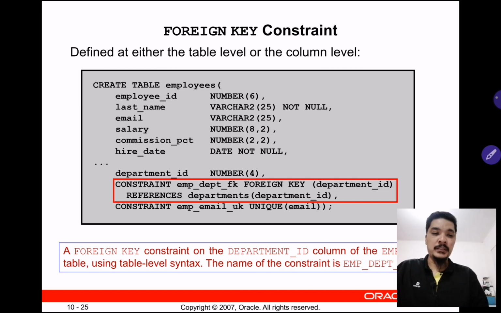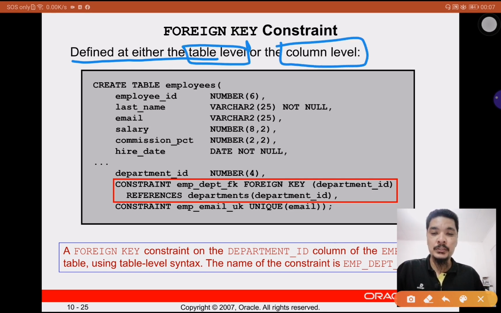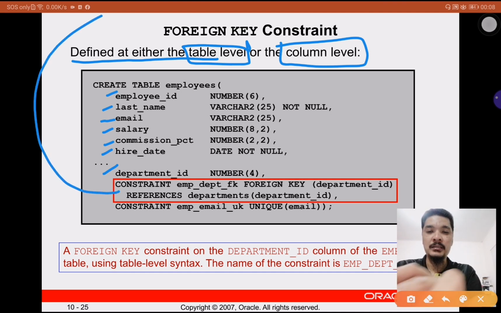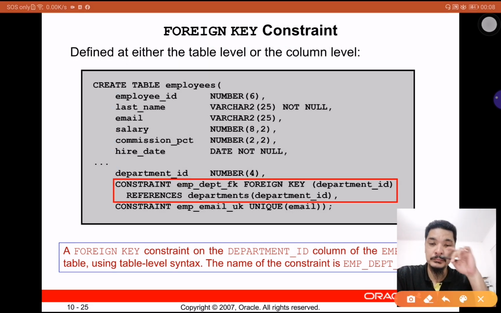Okay, foreign key constraint, same as the previous one, defined at either the table level or the column level. Alright, so we just need to create employee ID, last name, email, salary, commission, hire date, department. Okay, so for this constraint, if you look carefully, it is defined at table level. Why? Because the constraint is defined immediately after the last column here. So what happened here? Okay, same as the previous one.